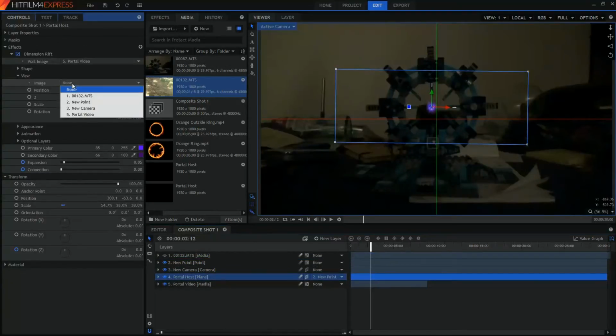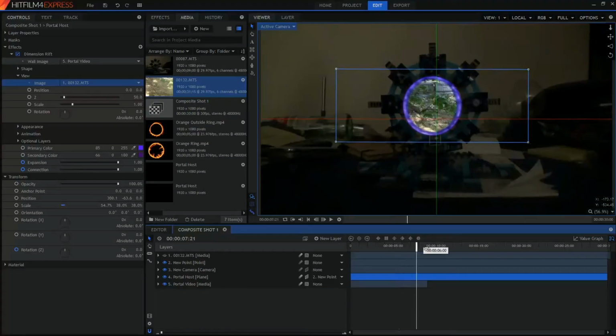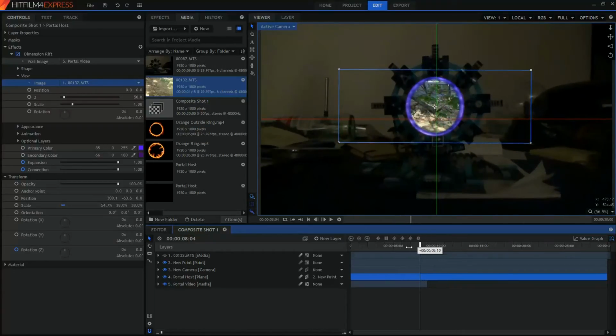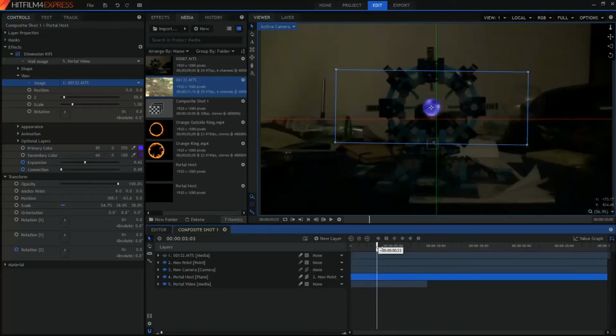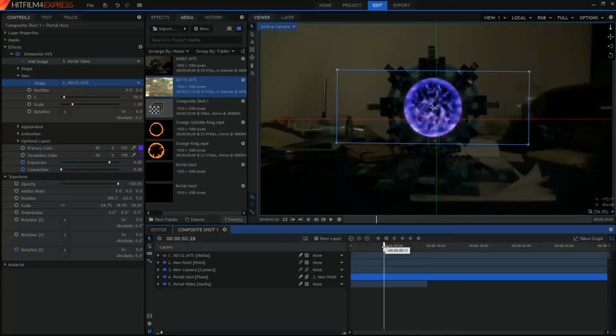For here, image, we're going to set it to our new video that we just put in. And then after this portal opens, it reveals the forest, which is a pretty cool detail, just to help sell the fact that your portal is actually going somewhere. And you could leave your portal like this if you wanted, and it looks great.